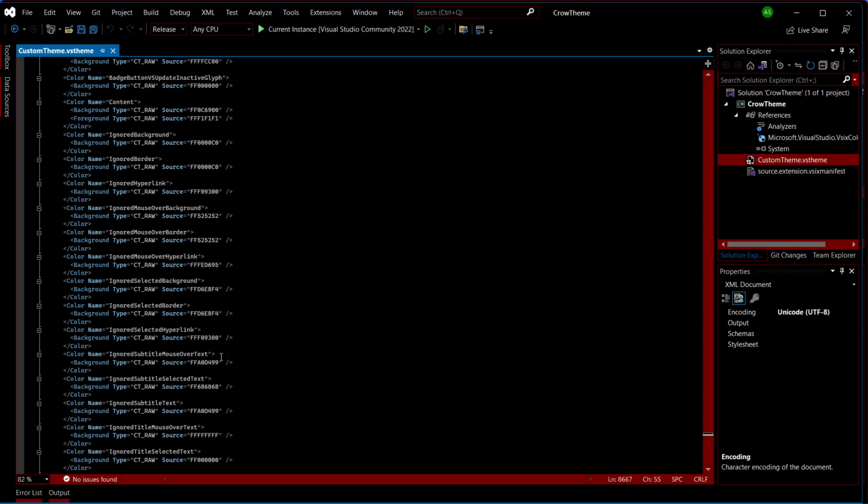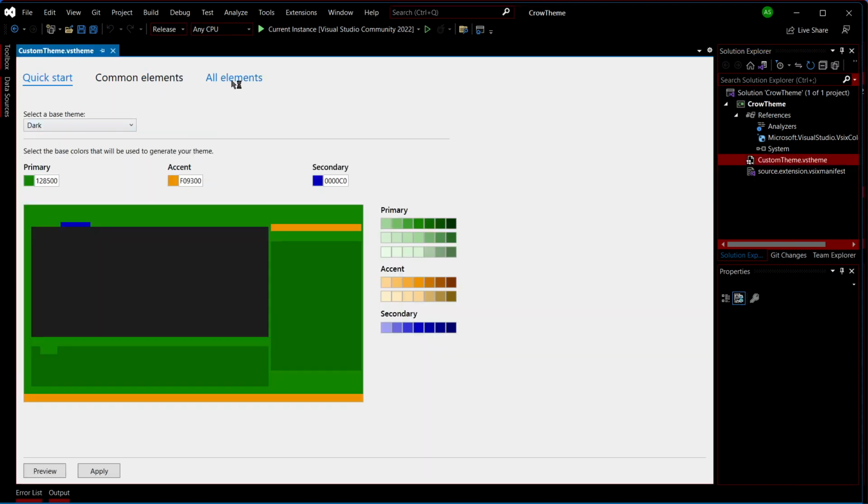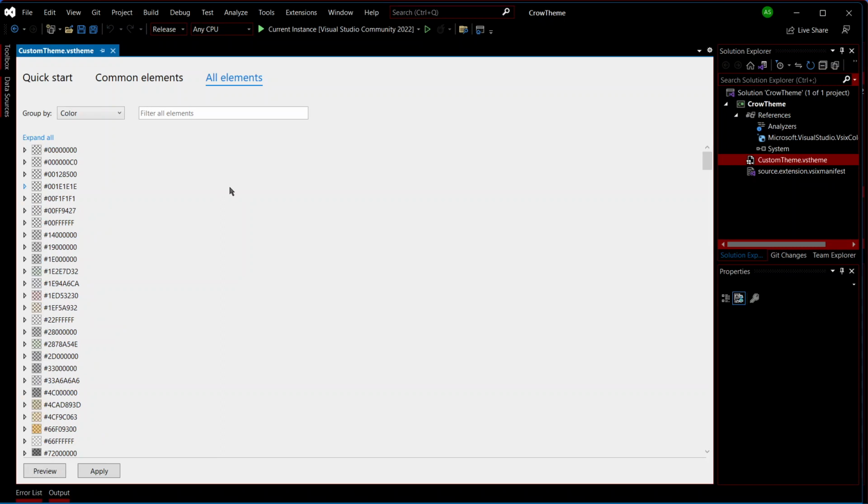Maybe you're like, well, in this theme, this is probably some sort of gray color. Maybe you just want to do a find and replace of all of this color with a specific color. That way you just find everything that is that color. The other thing you can do in here is change, instead of by category, to group by color.